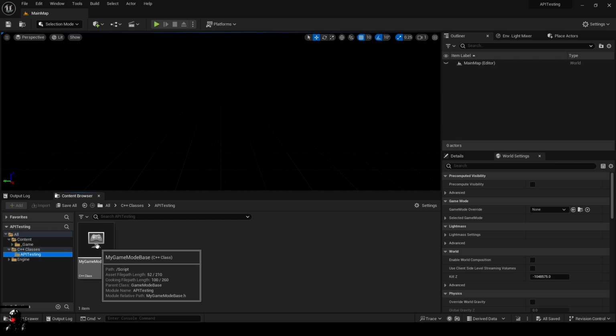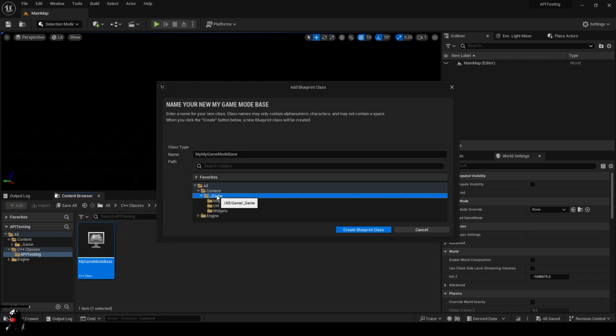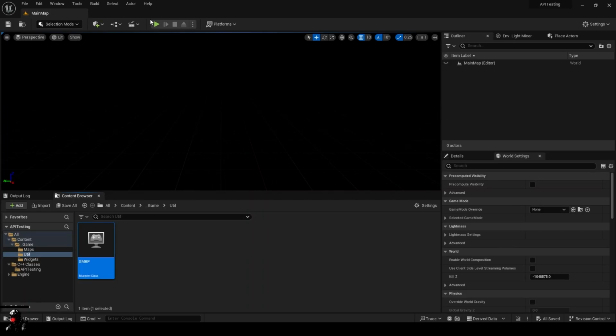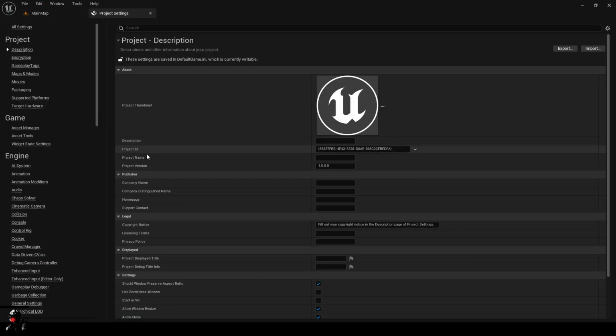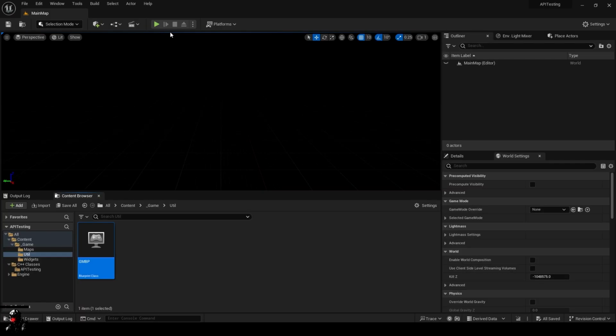Let's create a blueprint from our game mode. This will be the blueprint that we will interact with from within our HUD widget. Name it GMBP for Game Mode Blueprint and place it in our util folder. Compile, save and close it down. We can now go into our project settings, and on the maps and modes we add our new game mode. And just make sure that the game mode override has our new game mode.